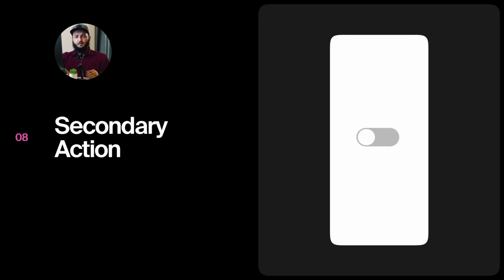Secondary action. The secondary action helps to sell the main action. So for example, in this toggle, you can see that the background of this toggle is turning green. By itself, it's not the main action, but it helps to convey the message that this toggle is on.